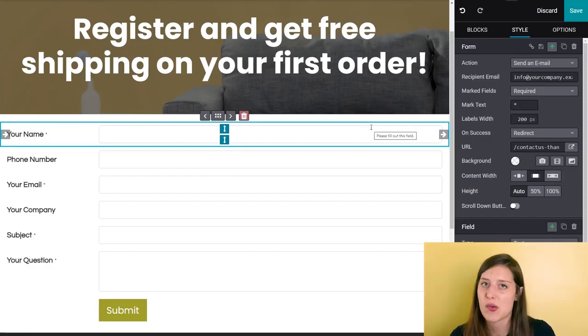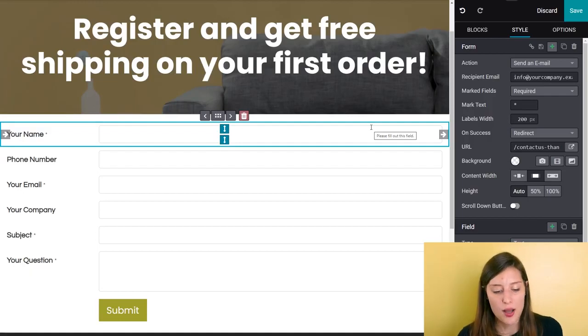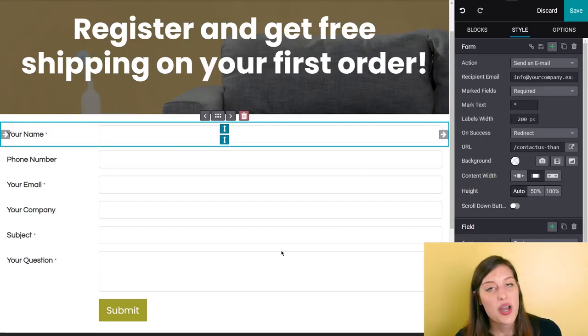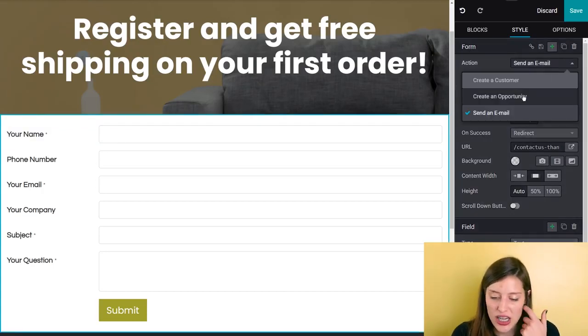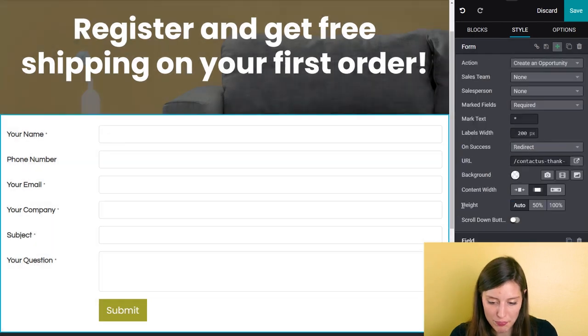So the first thing that I want to change is actually the action that will happen when the visitor presses the submit button. So Cozy Home wants to have the form feed all the information to the CRM application and create an opportunity. Now that's way more efficient than receiving the information by email and manually entering everything, because right now we have the action set as send an email. So I'm going to change this and put create an opportunity.